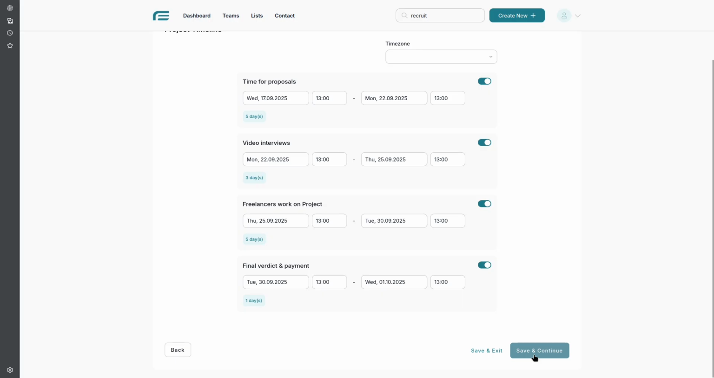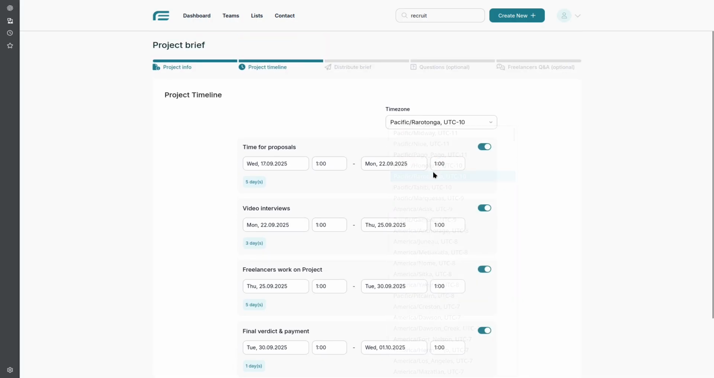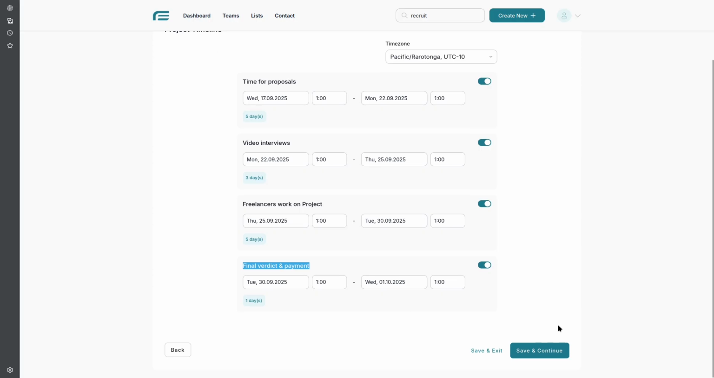Next is the project timeline. This is especially helpful for the freelancers because they will know exactly how long every step of the application process will take, when the project will need to be delivered, and especially when they will get paid.